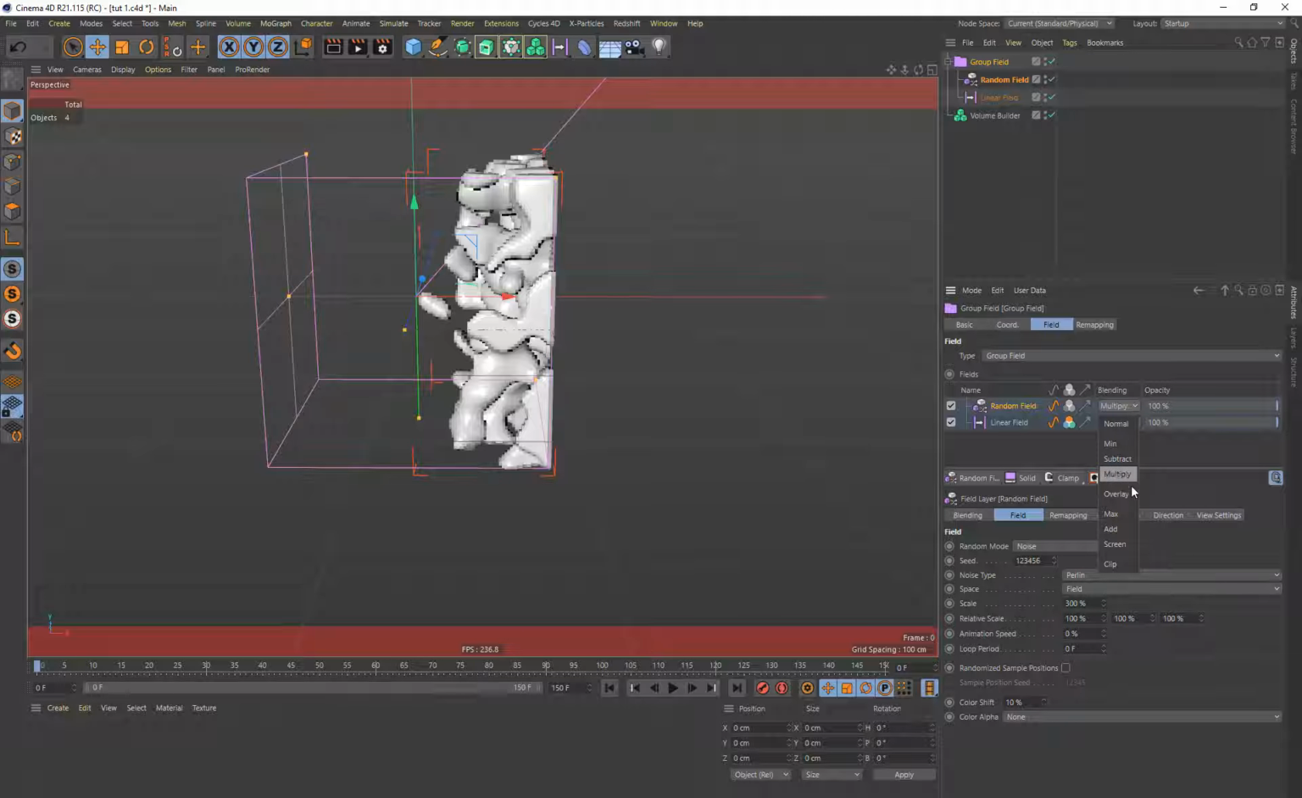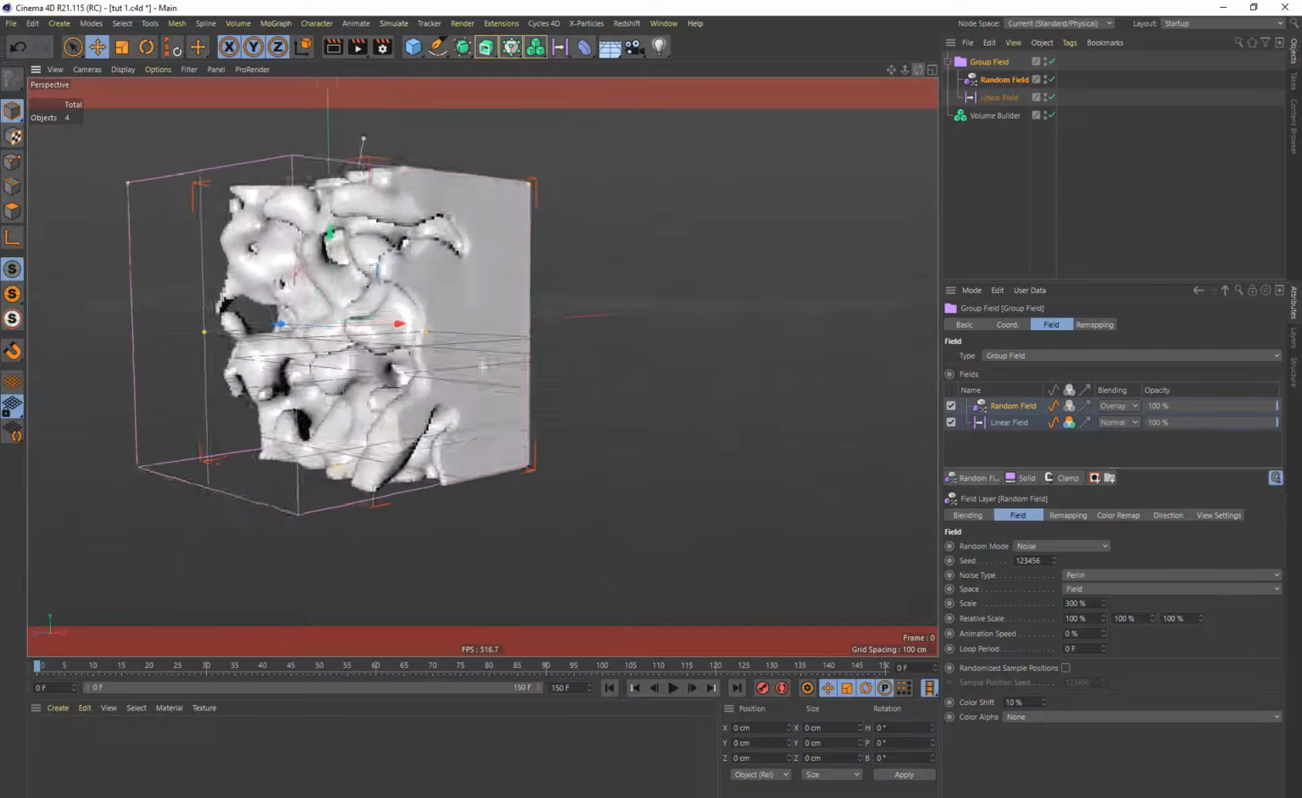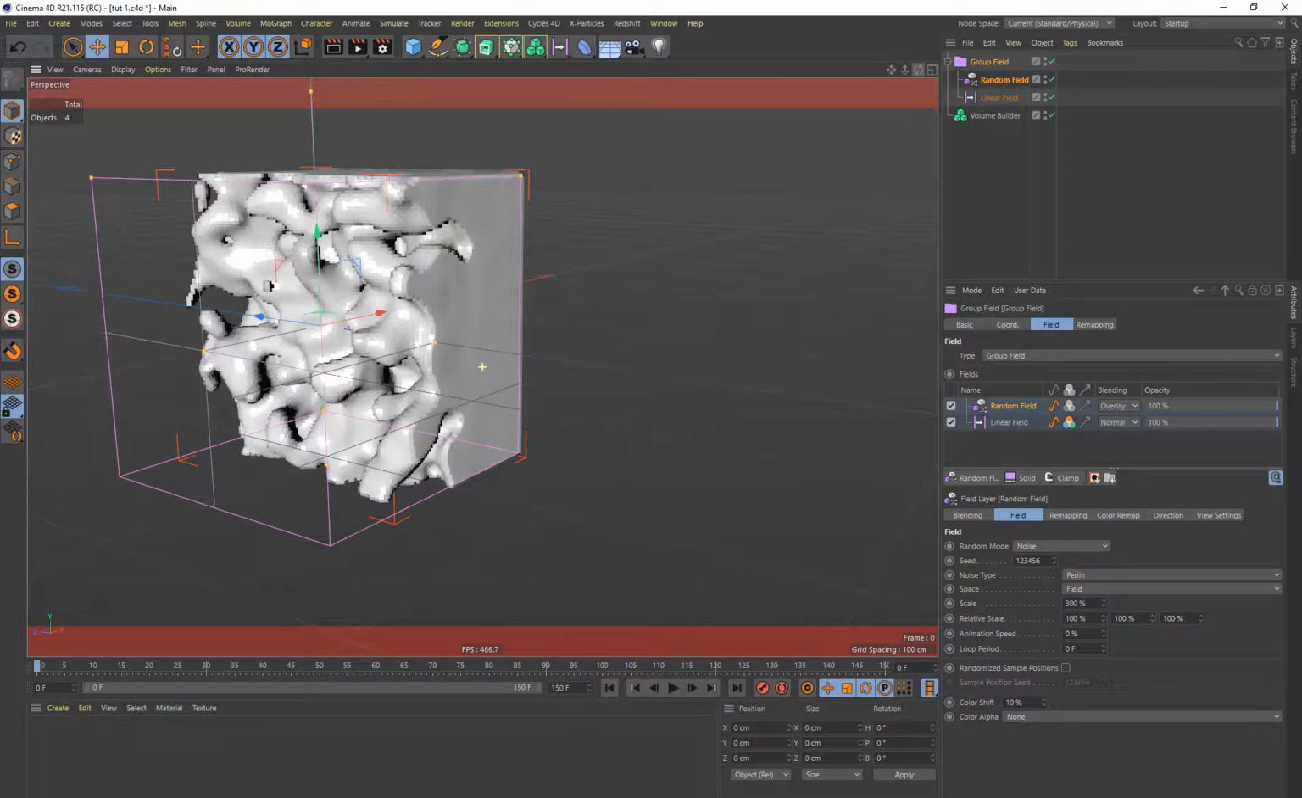Now how about overlay? Ooh, that looks just like what I want. Now how does overlay work? Basically, anywhere the two items overlap, the whites and the blacks of the linear field stay the same, but the middle darks get lighter and the middle lights get darker.